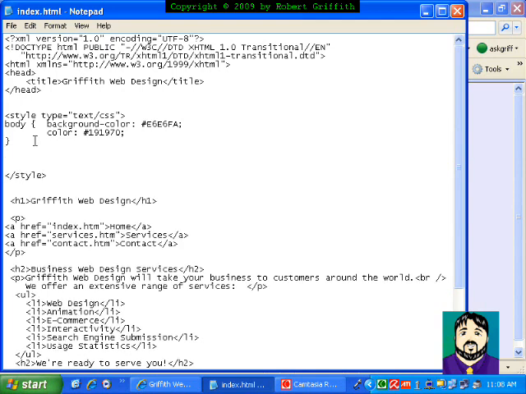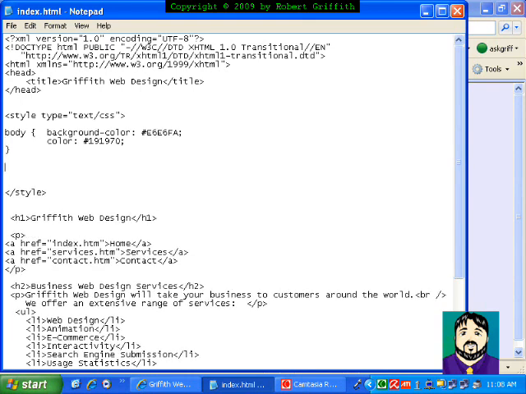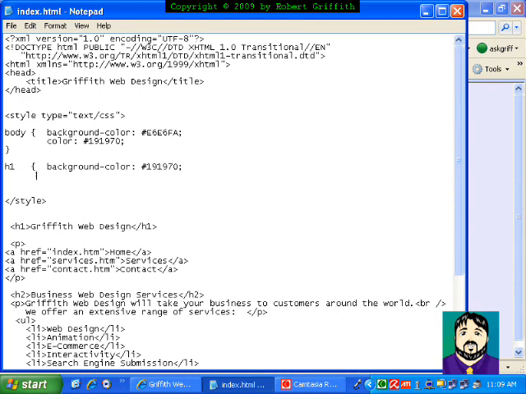So for example, here's our body style, and we might want to have an H1 style. And let's see what we have here. So if we have background color and then 191970, whoops, semicolon, and then color would be E6 FA.